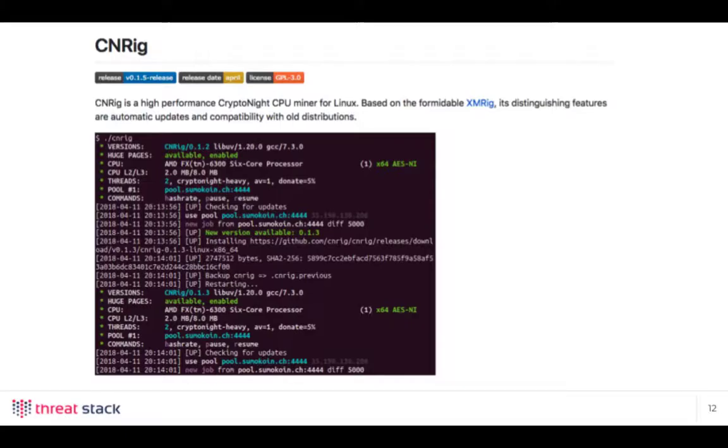CNRig in this case is the crypto miner they downloaded. It's a relatively high performance CPU miner, and the real distinguishing feature here is that it auto updates. It's also got compatibility with all distributions, which means you can download it, run it, and forget it. Which is probably why it was used in this particular attack: I'll just download this, it'll run, and I won't have to worry about it. It'll just continue to mine for me.